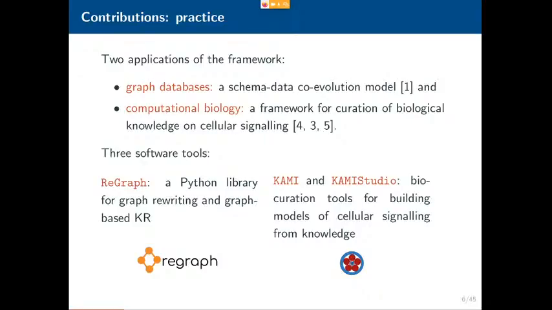So, alongside the theoretical framework for knowledge representation and curation, we have developed two major applications. The first application tackles a problem in the community of graph databases, and it proposes a model for data schema coevolution. The second application addresses a problem in computational biology and proposes a framework for curation of biological knowledge on cellular signaling. And we also developed three software tools: the ReGraph Python library that implements our general purpose knowledge representation and curation framework, then the Kami library that proposes this biocuration framework for cellular signaling, and finally Kami Studio, a standalone tool, so the environment for Kami for biocuration.